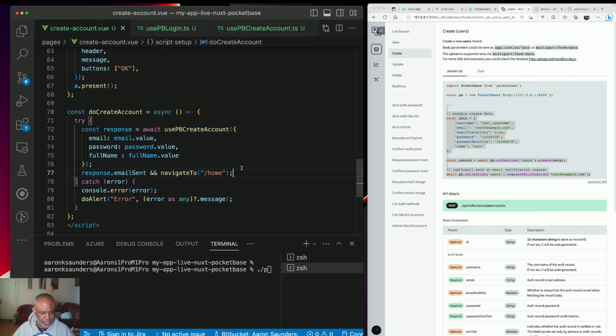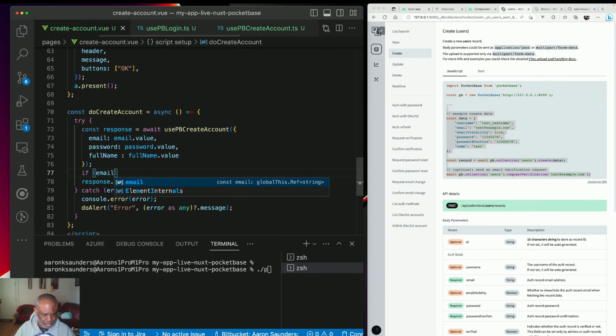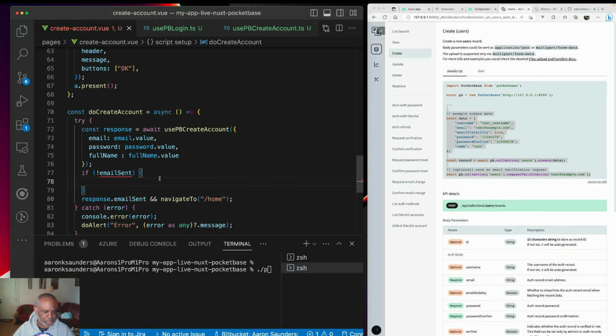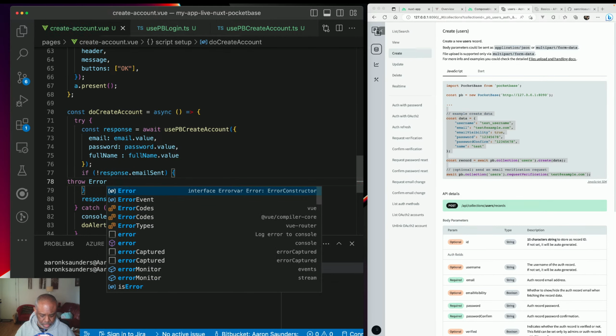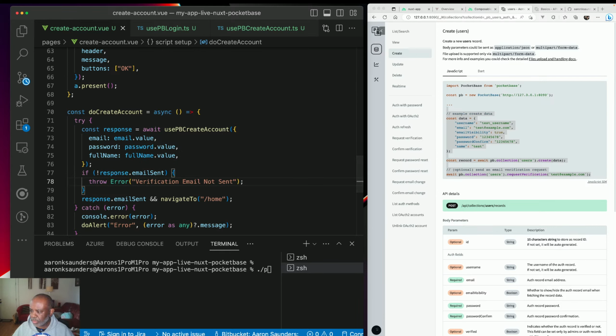But also we want to handle if email sent. So what we want to do is, if email not sent, that means there was an error sending the email, then we want to throw an error. And this is response dot email. And then we can just say throw error, email verification email not sent. Okay.